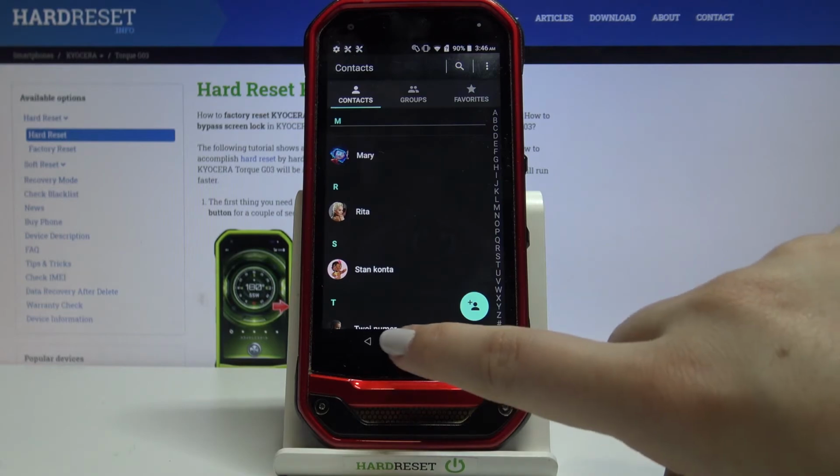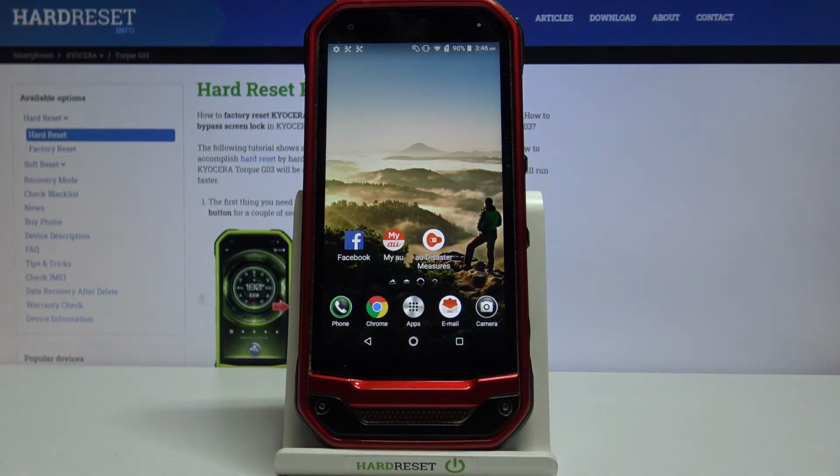So actually that's all. This is how to add a photo to a contact in your KYOCERA Torque G03.